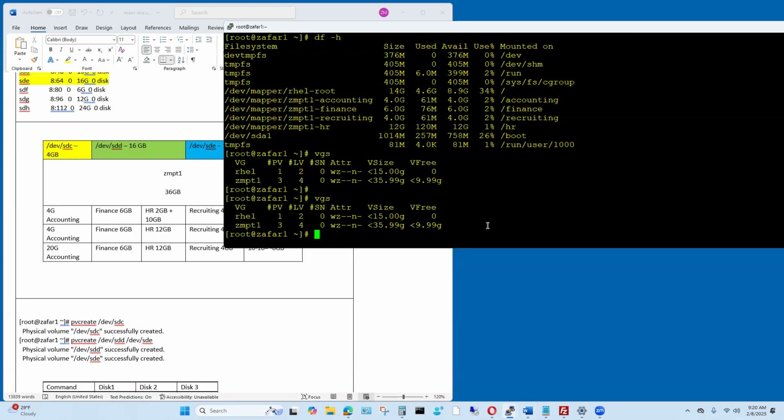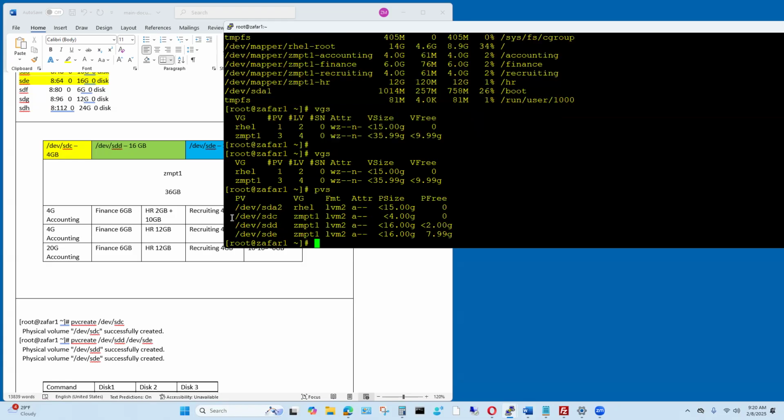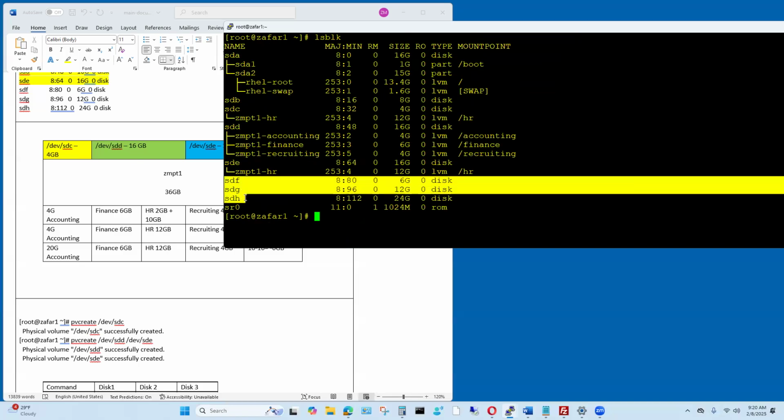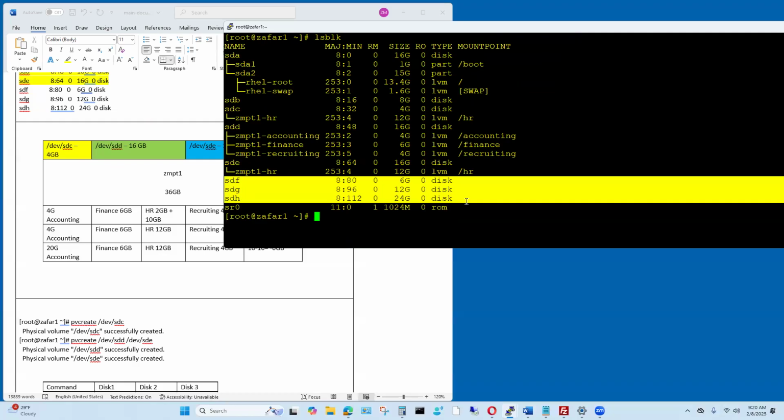So what you have to do is add another disk to this here. So if you do PVS, you have 3 disks for ZMPT, 1, 2, 3. Now let me clear this, do LSBLK. So normally these extra drives are not there, so you have to go and ask the Windows guys to add some disk in the background, and they say the disk is already attached and we could proceed.